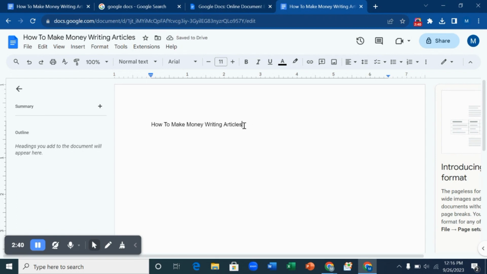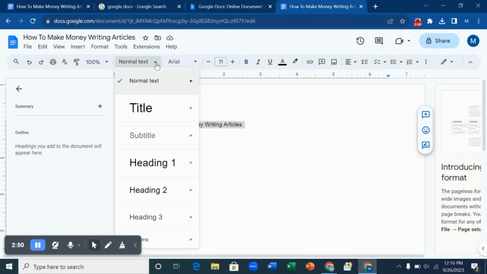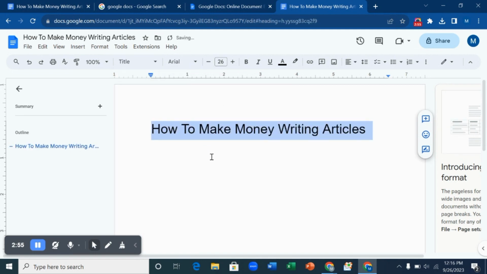Now, we are writing on how to make money writing articles. When you've done that, you highlight. When you highlight this normal text, you come here and change it to title and you apply. So this is our title. So we've been able to apply.